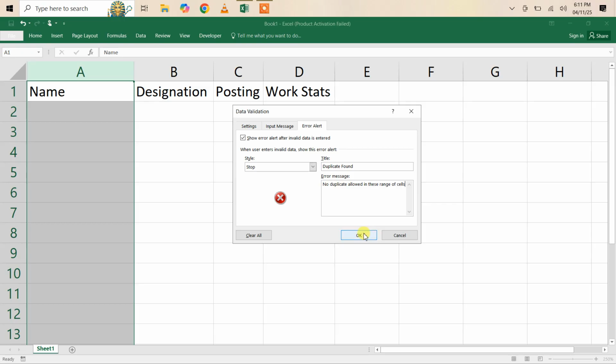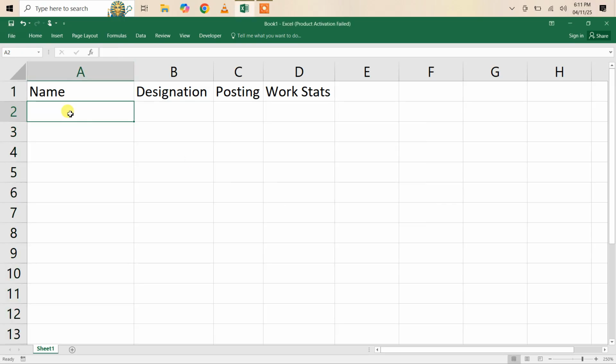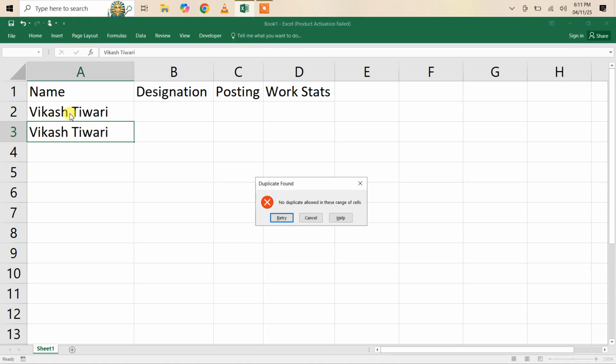Fine, then hit OK. Now let me feed in the name to Excel, Vikas Tiwari, and again give the same name, Vikas Tiwari. What we achieved in this problem scenario is that in this data validation, instead of giving $A1, if we simply give A1, it works perfectly fine. If I try to write a duplicate entry here, it won't take the name. That's all for this data validation.